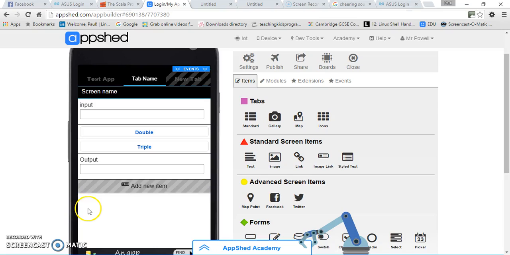This video is about doing calculations on AppShed. I've just got this very simple layout here where I've got an input box and an output box, and two buttons, one says double, one says triple. The idea is I should be able to put 5 in here, click on this and get 10 out here, or click on this and get 15 out here.